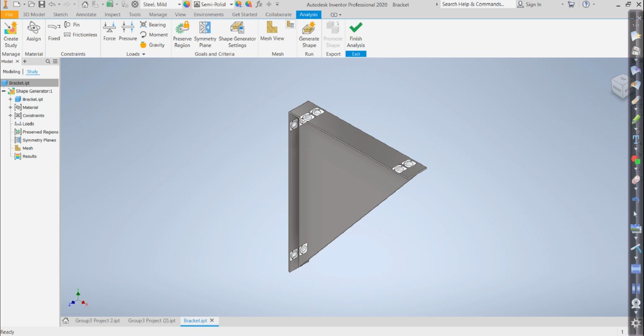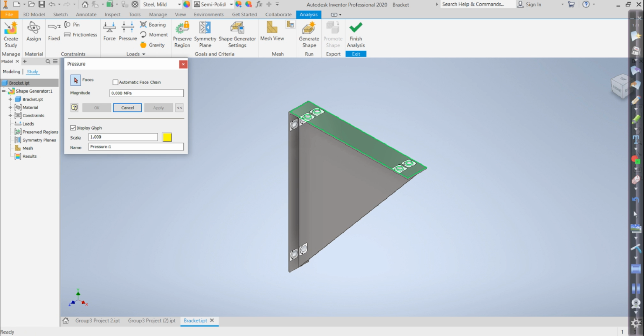And the next thing we're going to do is add a load to our product, to our bracket. Today we're going to be using the pressure load. There are also other types of loads within the shape generator command, but today we're going to be using the pressure because we're using a bracket and it's going to be attached to a wall, so that will be a pressure load.